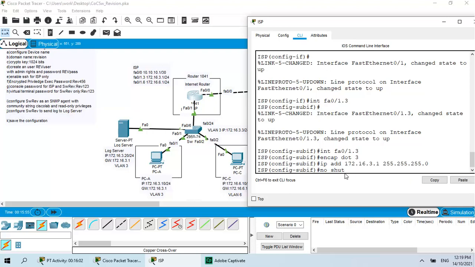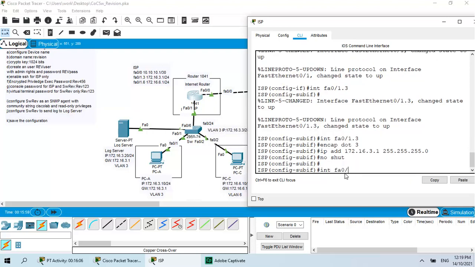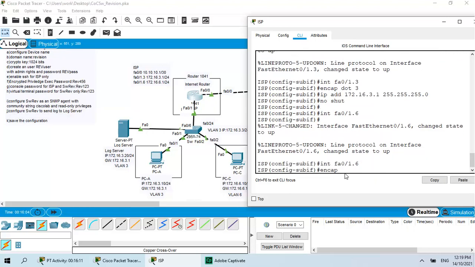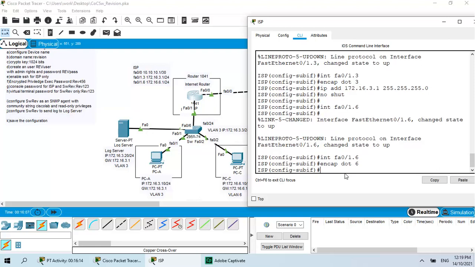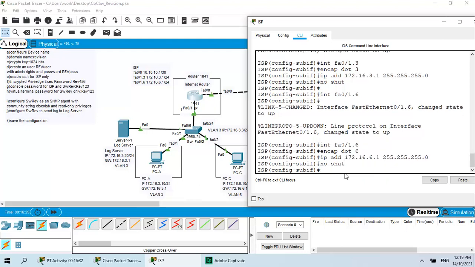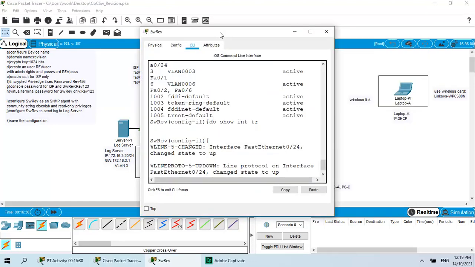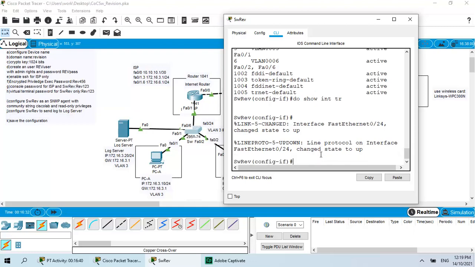Similar for the next interface, /1.6. Encapsulation dot1q 6 for VLAN 6, IP address 172.16.6.1, 255.255.255.0 for /24, and no shut. Basically that will fulfill all the IP addresses for the 1 main interface and 2 sub-interfaces. We can go back to the switch and do our show interface trunk command now, which will show some output. Yes, you can see.